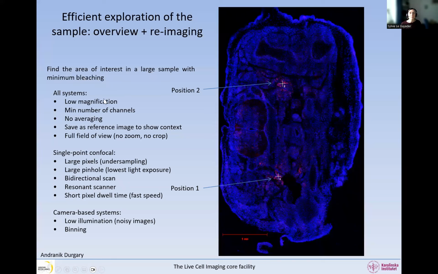So you use a low magnification when you want to do the overview image. You're going to use a low magnification objective. And then you use, for example, the minimum channel that allows you to find your region of interest. So for example, in here, we also acquired the blue image, but we didn't have to. I think if we had only the red channel, it would have been enough to find our region of interest. It depends on your sample, basically.